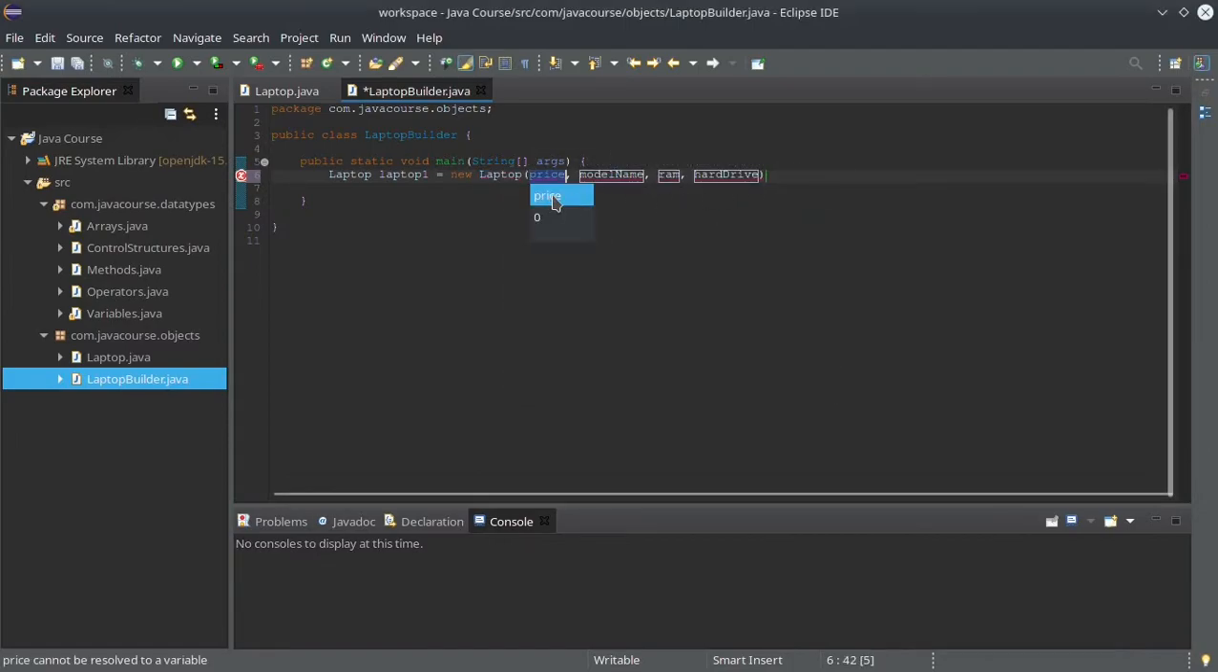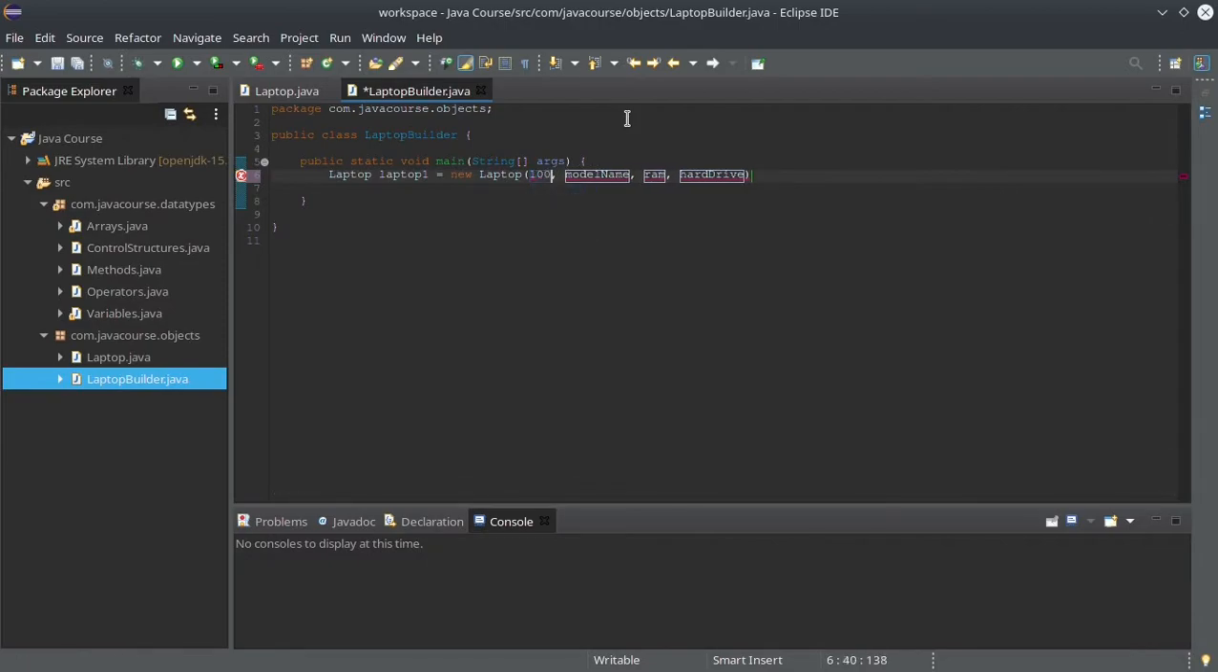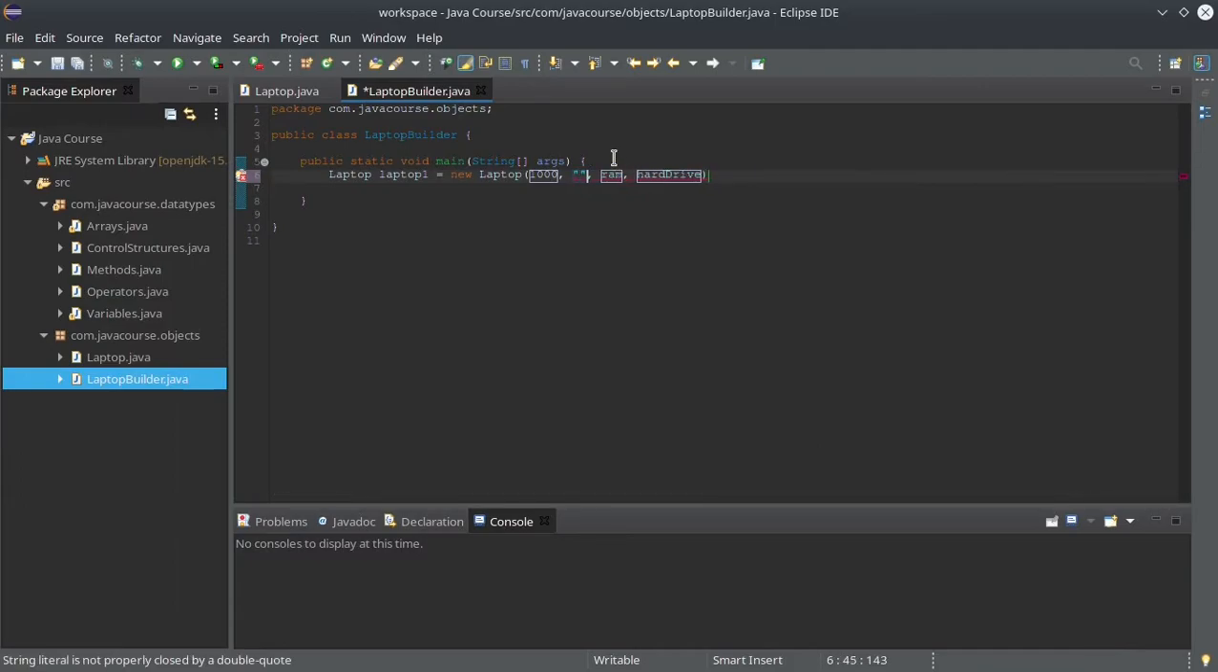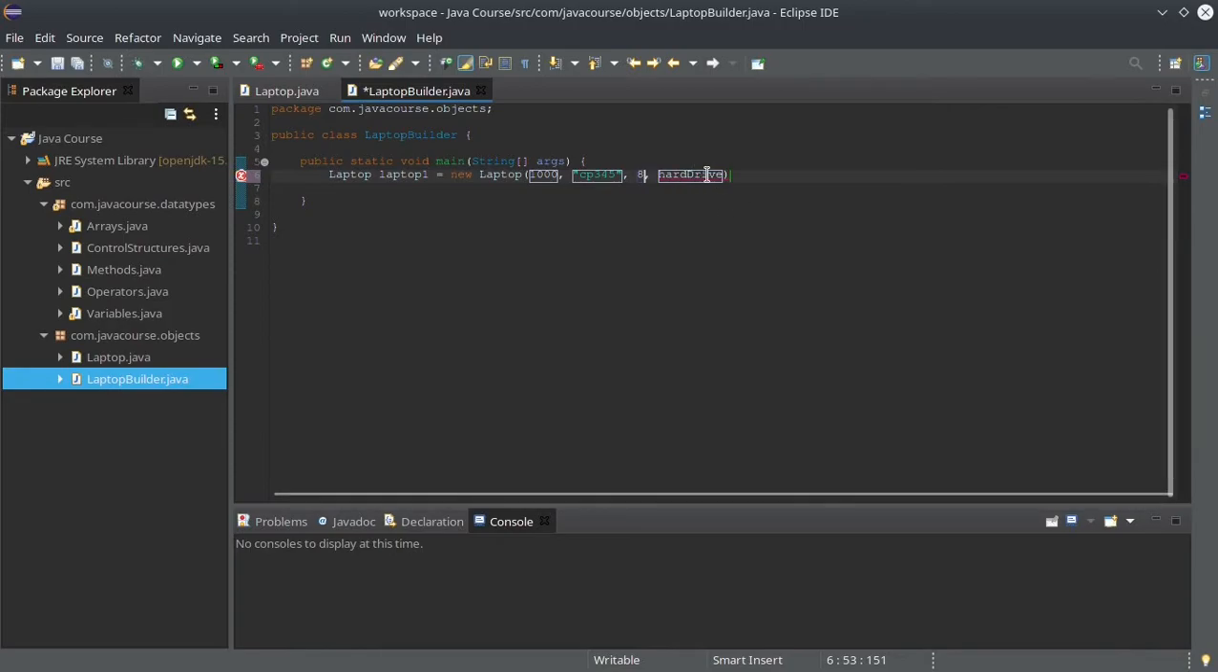Let's say the price is an integer, 1000. The model name is a string, let's say CP345, something like that. The RAM is 8 gigabytes, and the hard drive is 1 terabyte. So we have created the object laptop.